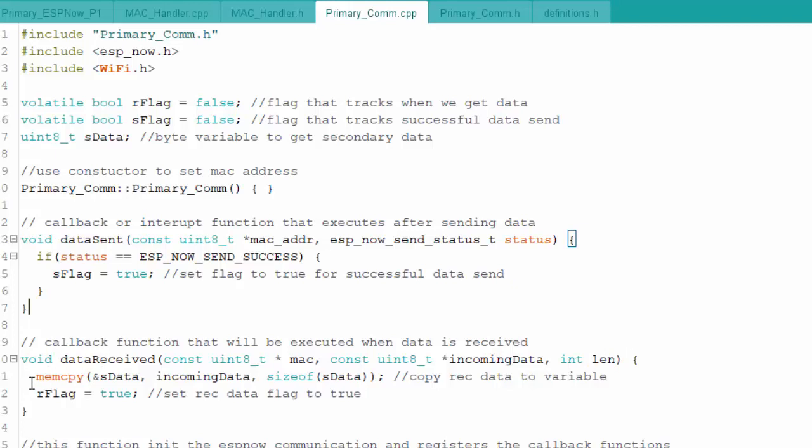So in data received, I use the memcpy function, which is a built-in function in C and C++. What I do is I copy the pointer of incoming data to this byte of data up here, because one thing you kind of have to know is what type of data the units are going to send between each other. So I know it's going to send just a byte of data. I reference it, so it turns into a pointer, and it copies the memory location of incoming data, based on the size, to this variable.